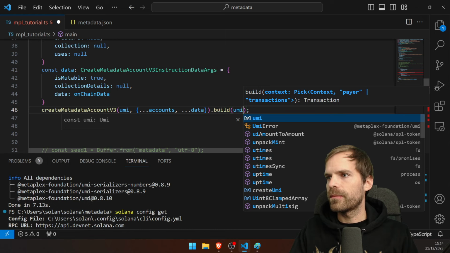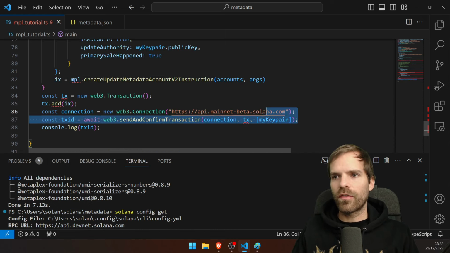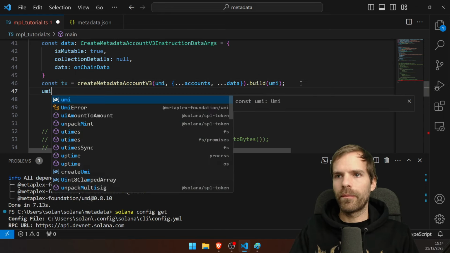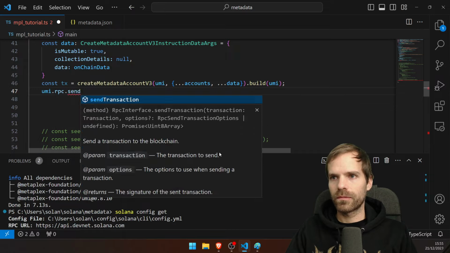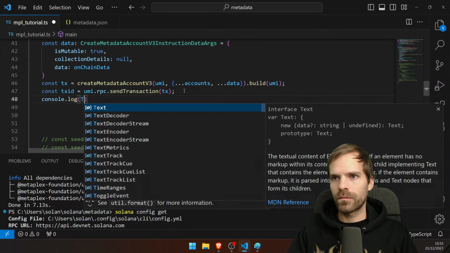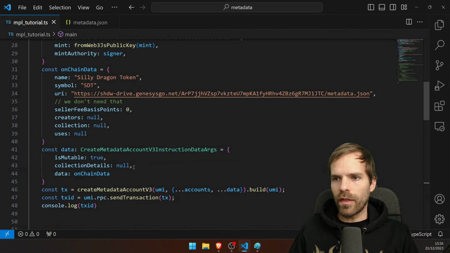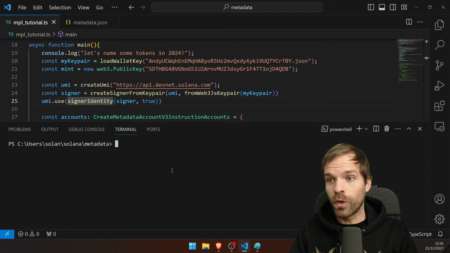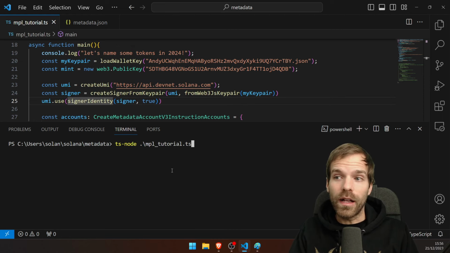UMI. You got that info about the payer. And instead of the classic Web3 way of doing this, we're going to do it the UMI way. But how does that go? That should do the trick. And that, ladies and gentlemen, should be all that we need to create our metadata. Let's see if that works. So far we've just been writing code, but let's see if that actually executes my MPL tutorial.